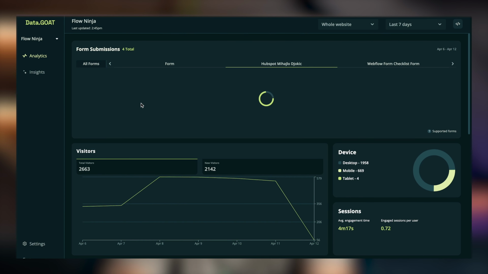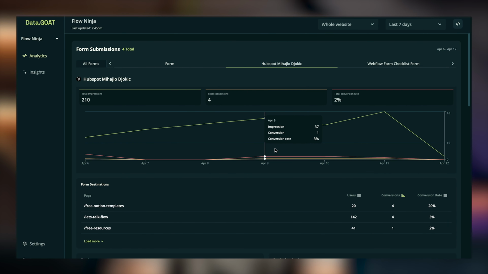So after going over the boring part of installing the plugin, let's see what we can see in the plugin itself today. We're going to be able to see all of the forms on our website. In our case, let's see the form where people book a call and actually want to build a website with us. We're going to see our conversion rate and how many people convert on our website.